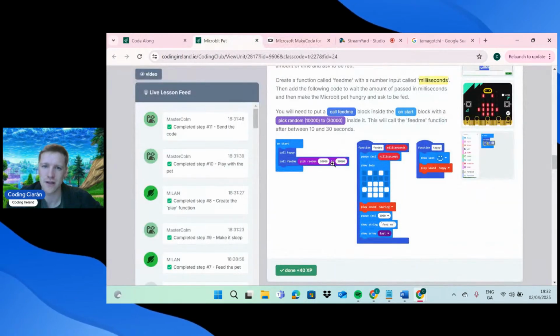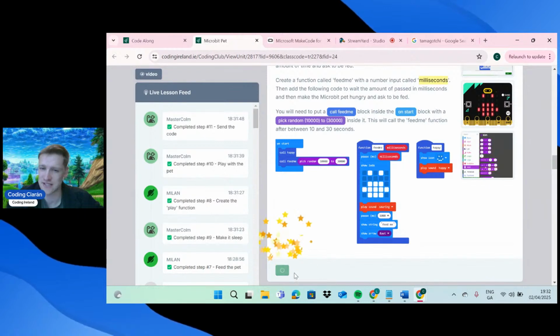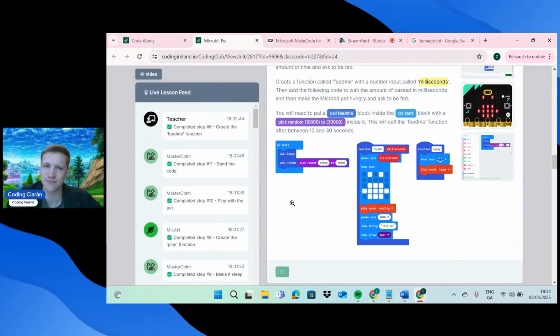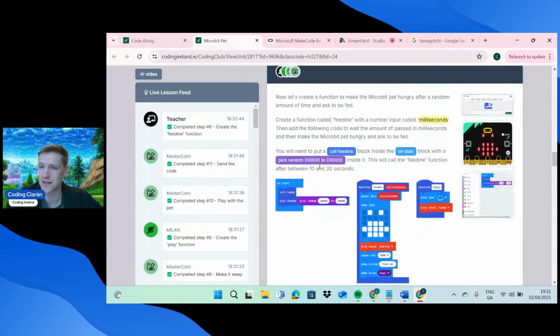So I'm going to go into my coding Ireland. That's a huge step, guys. If you did that, great work. Make sure you click done on that step, because that is a lot of code to be adding.